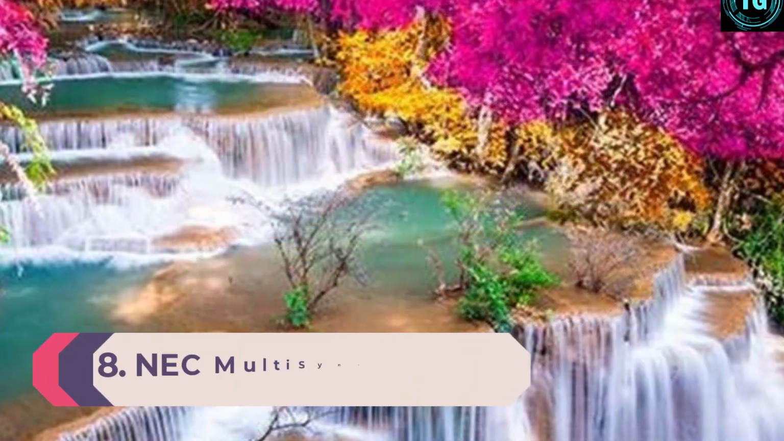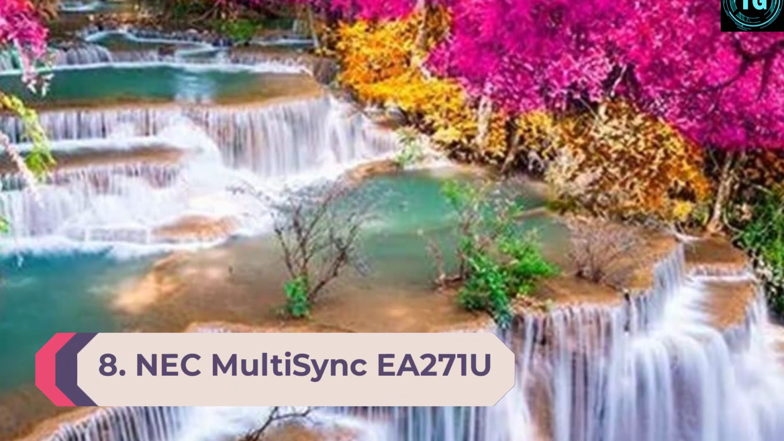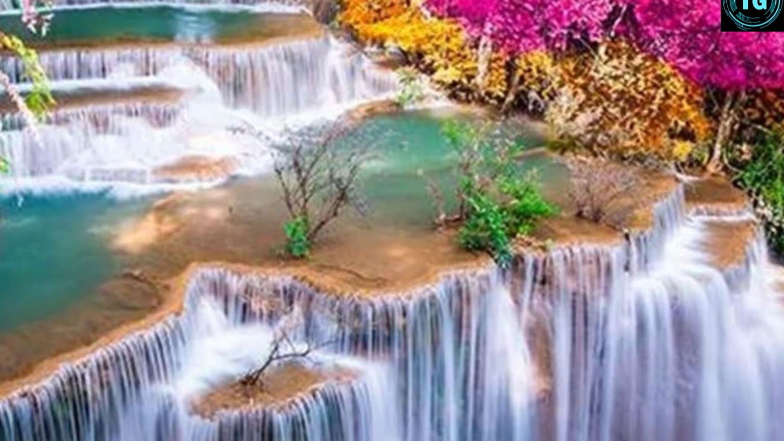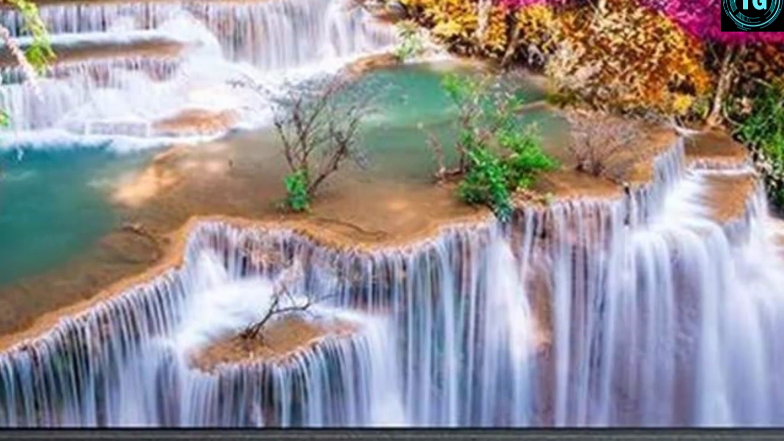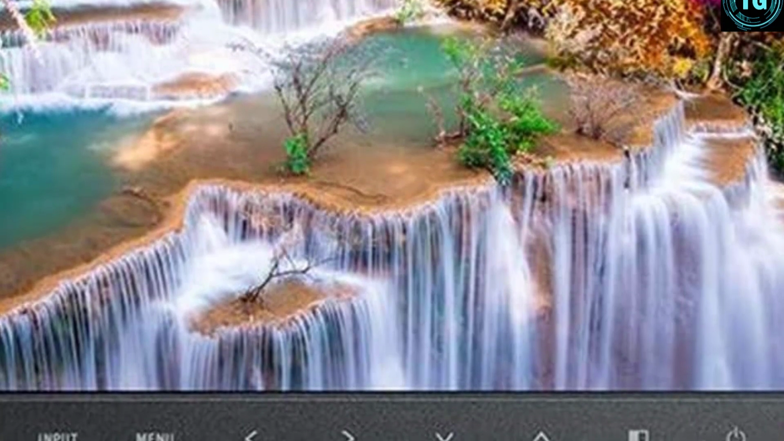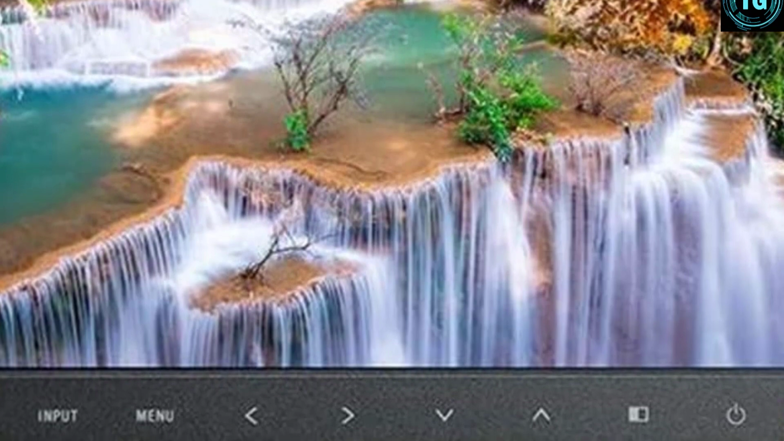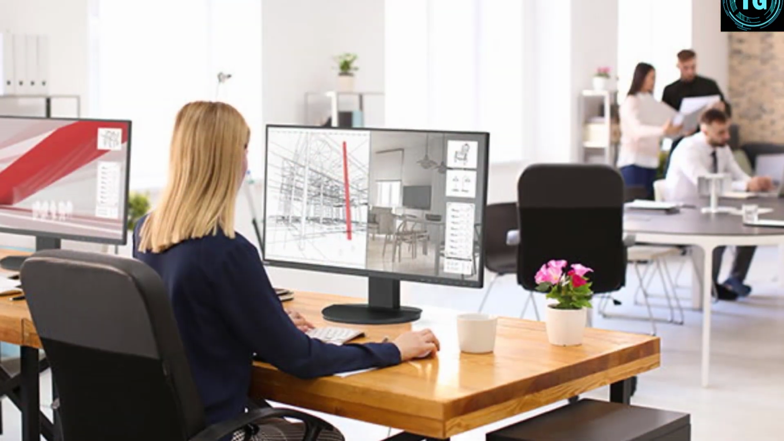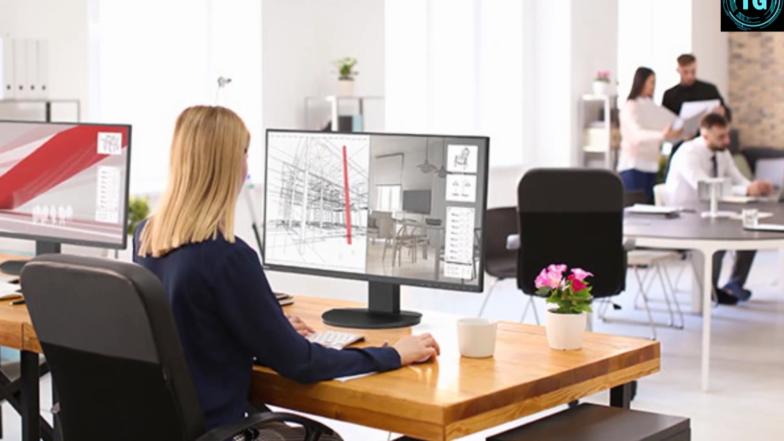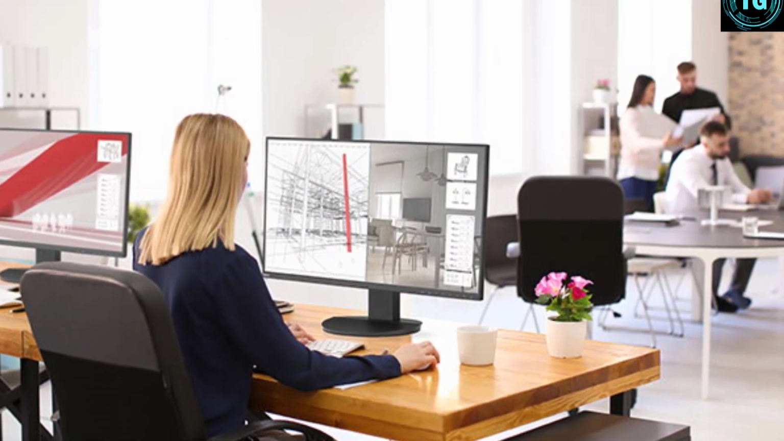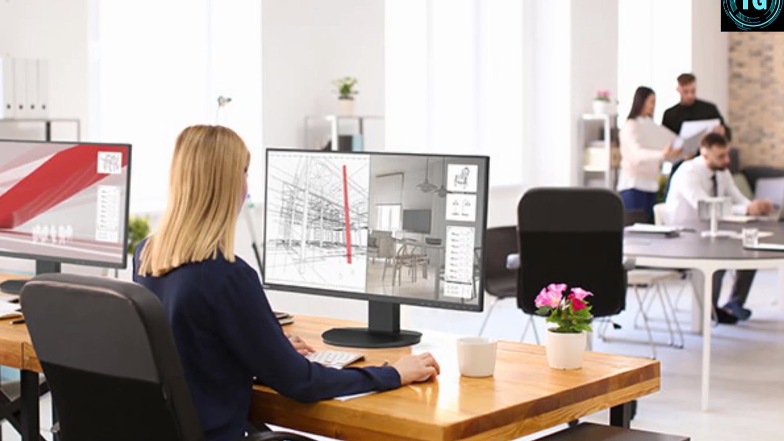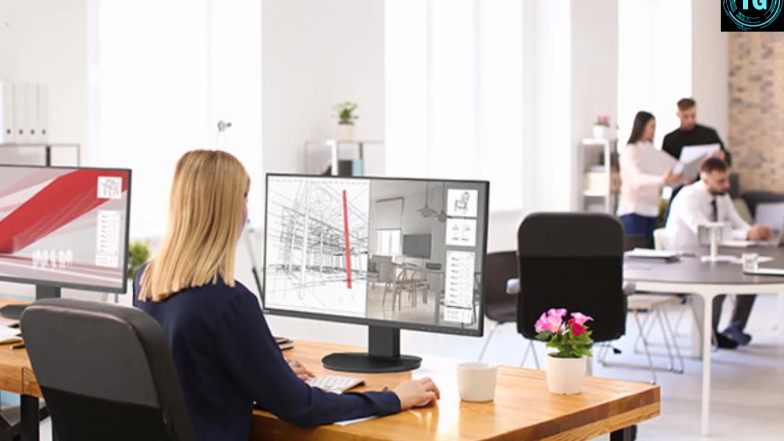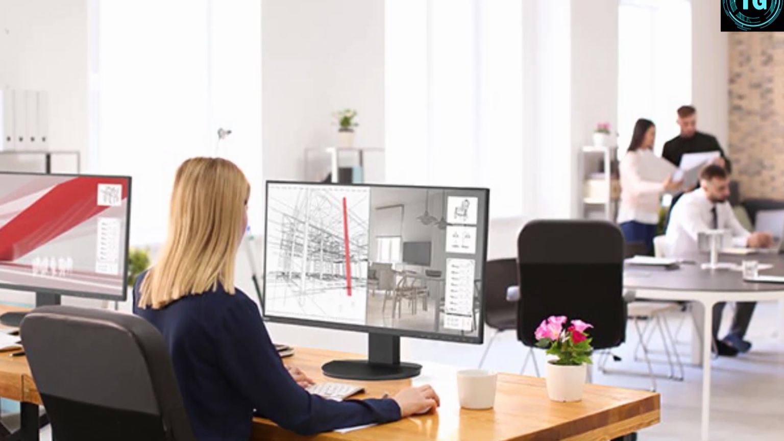Number 8. NEC Multisync EA271U. The NEC Multisync EA271U monitor has a slightly corporate feel to it, supporting cost-saving device management, whereby all connected NEC devices can be controlled from a central location. There's also a wide range of eco-friendly settings. Standard and photo viewing modes are accompanied by text, gaming, movie and dynamic modes, but there's no preset for the Adobe RGB color space. Connection ports include DP, DVI and HDMI, along with a USB 3.0 hub.